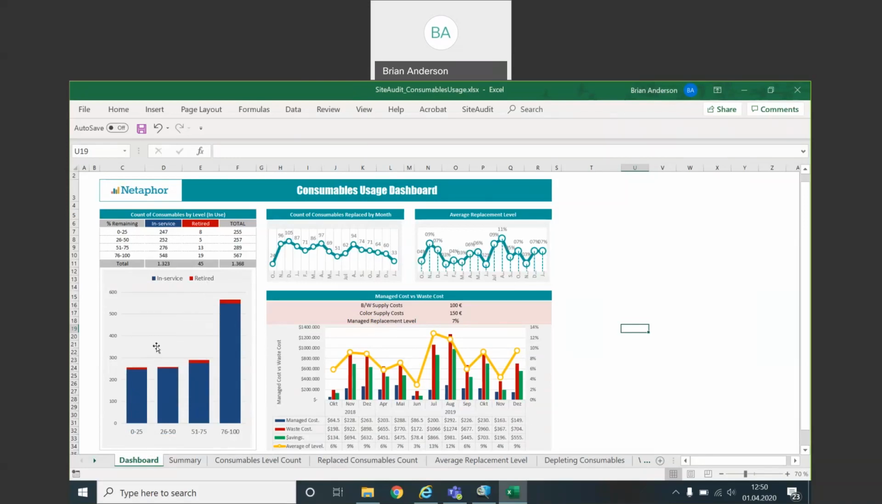Retired means those that have been taken out of service. And down here at the bottom, you can see the different levels and the number of supplies for each of those 4 different levels. So there's 0 to 25 all the way through 76 to 100. Those in this bar right here represent the consumables that really haven't been used, or not very much has been used.